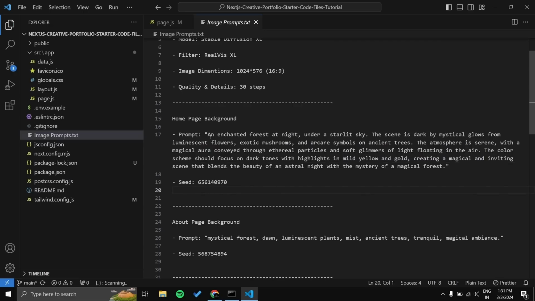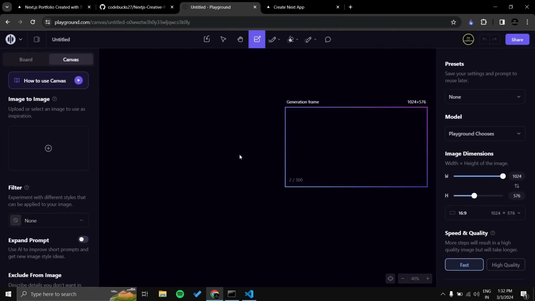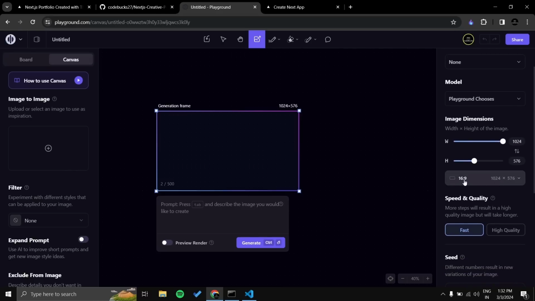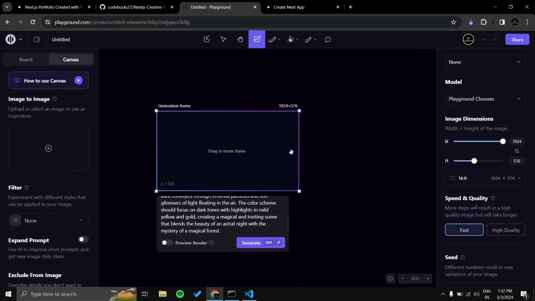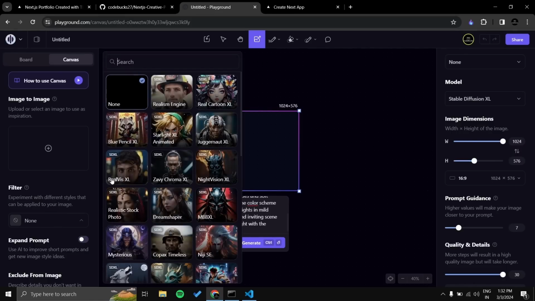So let me show you how you can do this as well. Just copy the prompt and let's open Playground AI. And if you are using this for the first time, you will have to create the canvas file, and then you can directly open that file. Now you will find this square right here. You can adjust the image dimensions from here. I have already set it to 16 by 9, and you can type your prompt right here, but make sure that you select the model from here. So select Stable Diffusion XL, and from the filter let's select the RealVis XL.